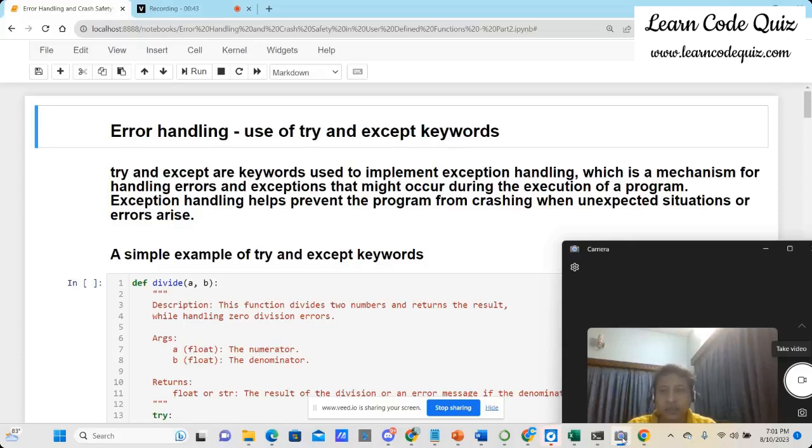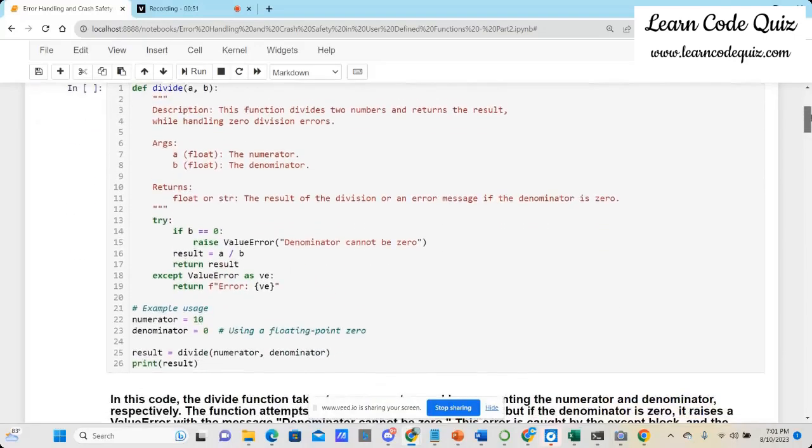Now, moving on to the topic. For try and except keywords, let me provide you a simple example. We have a function definition, where the function name is divide, and it takes two numbers, a and b, and divides a by b. In case b is 0, it raises a value error saying denominator cannot be 0. And in case it's not, it divides a by b and returns the result.